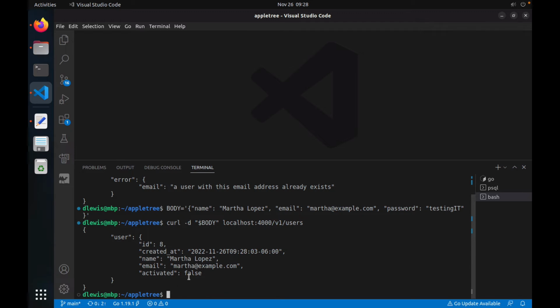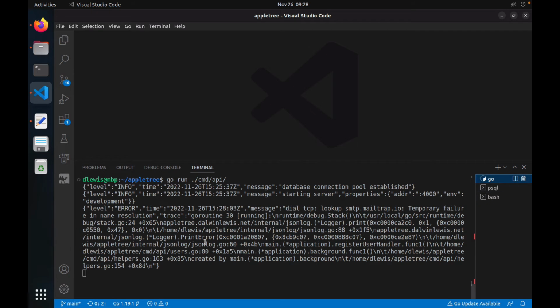Okay, so activated false. All right, any errors? Oh, we got an error. Oh, okay. This is no biggie. I am not connected to the internet, so it's unable to send the registration message using Mailtrap. Okay, so that's no problem. If you are connected to the internet, then you won't see this error. But for me, as I am recording this video, I don't have any internet access.